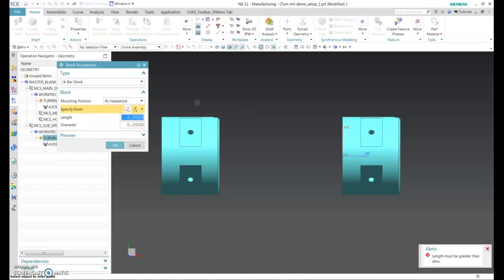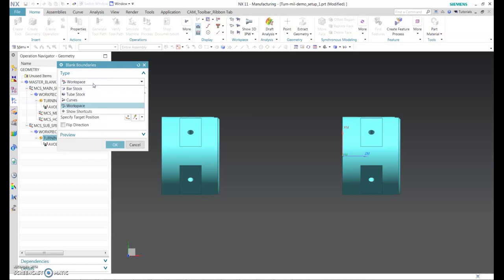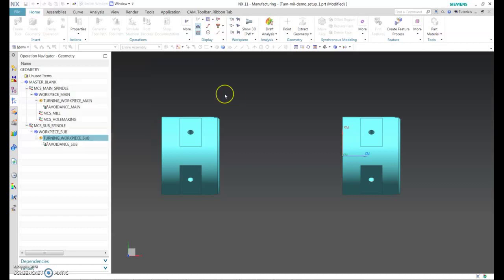Blank boundaries, we need to define the blank, right? So select the workspace. If it's a standalone operation, you can select the bar stock, tube stock, whatever blank you're working with. Since it's going to be an in-process workpiece transfer, where partial operations are completed in the main spindle, we need to select the IPW, which is the in-process workpiece. You need to select the workspace. Now you need to specify the reference point. The IPW is always in reference to something else, right? Where is the reference coming from? You need to select the point dialog.